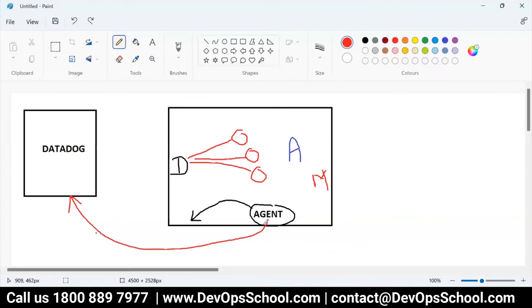Are you understanding so far? Yes. Now the question is, and this is very important: for each tool you integrate, the process of fetching metrics from these tools is different. I repeat, different. For example, if you want Apache information, how the agent will talk to Apache and how Apache will expose that metric is different from Docker. The Docker process is different from MySQL.